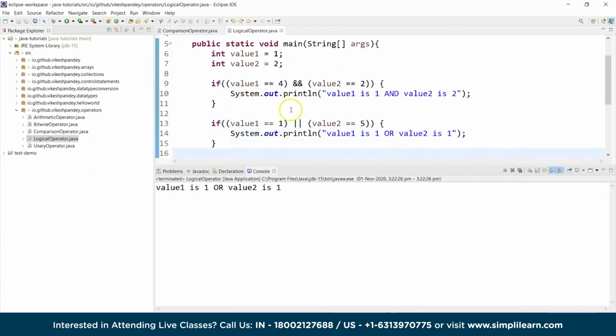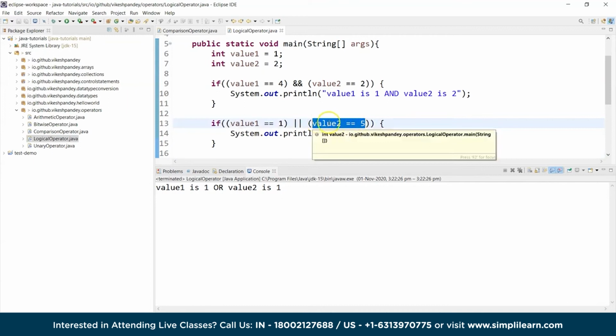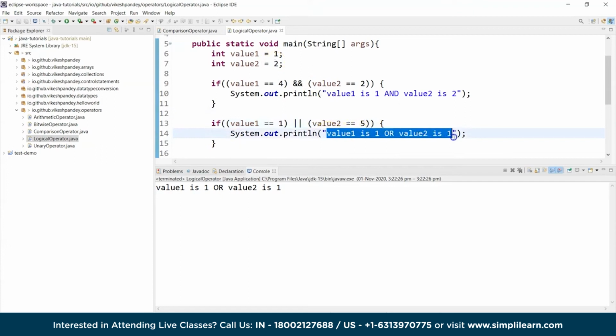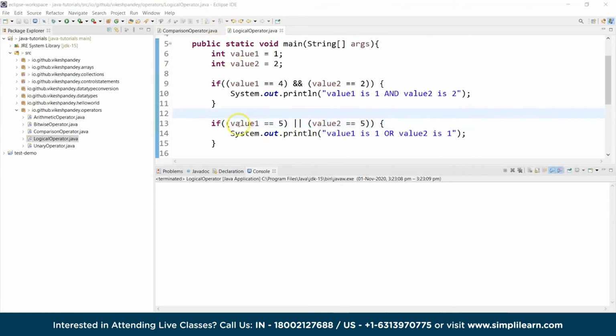Similarly, in the OR case, either of them has to be true. You can see currently the value 2 equal to 5 condition will actually result in false because value 2 is actually 2, not 5. And still we see this particular line printed because either of them has to be true. If I make both of them not true, now both of the conditions, on the left hand side of the pipe and the right hand side of the pipe, are false. What will happen now? Nothing will be printed. The reason for that is that this condition is also false and the value 2 condition is also false. So the whole expression became false and this was already false.